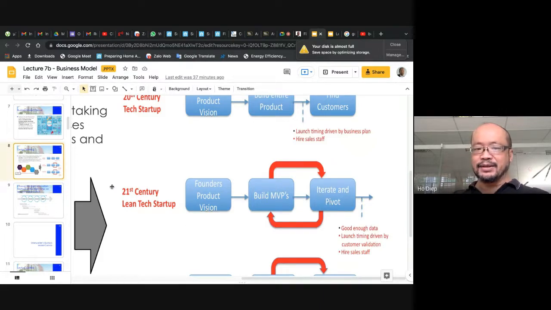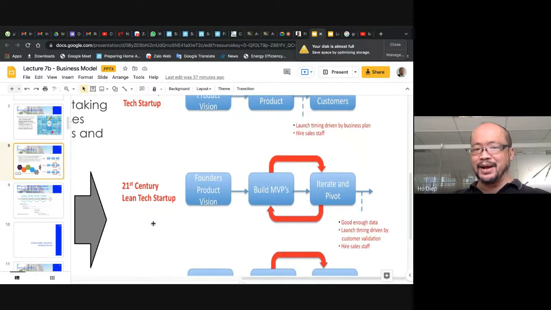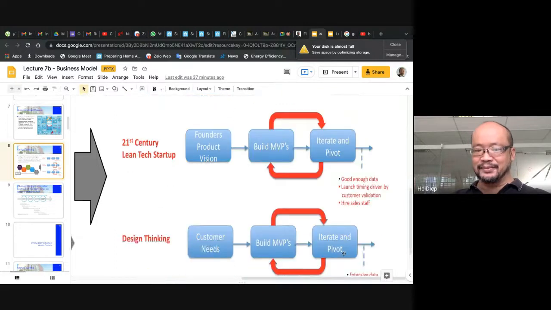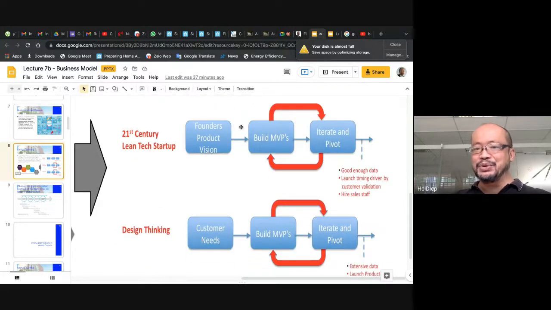So that is the lean startup method. With design thinking, it takes it one step further. It improves it even better. If you think this is a good method already, design thinking is going to be a better method. With design thinking, it removes the founder out of the equation.